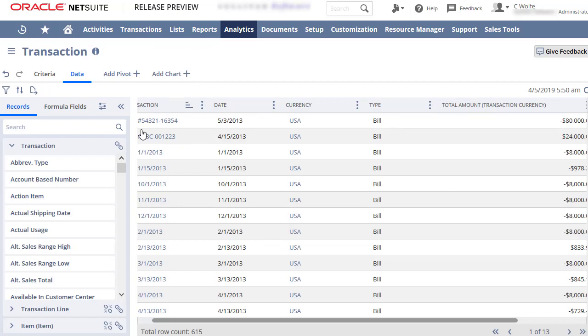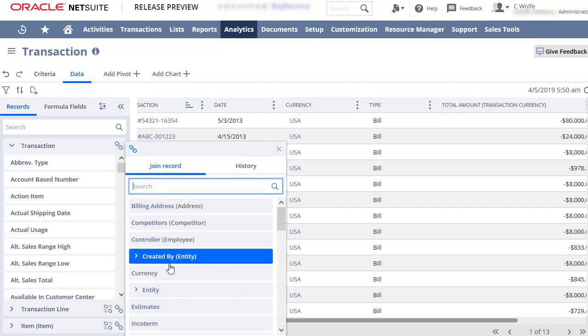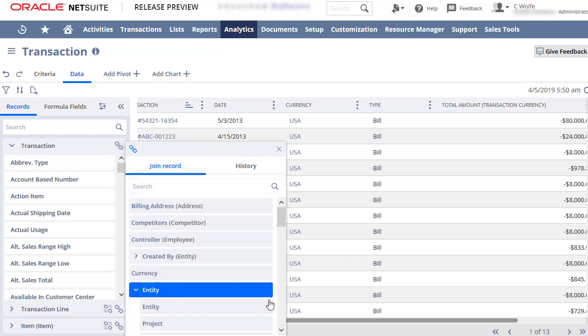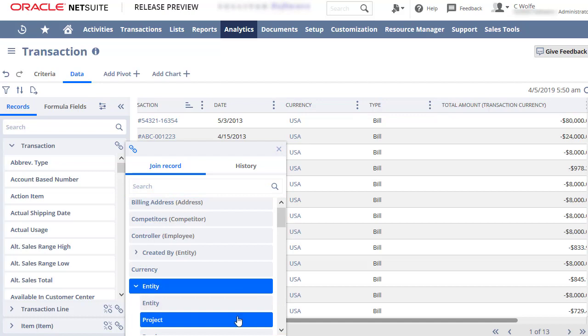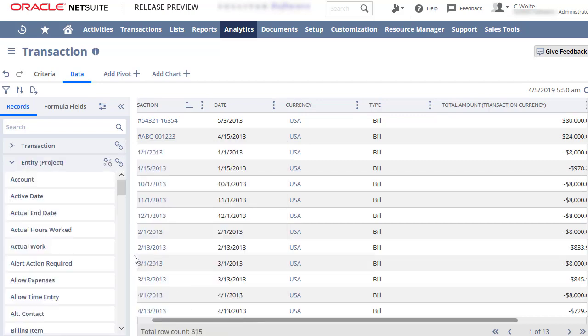You can also create custom formula fields to include in your workbook source data. To join a related record type to your workbook, click the Join Record icon. If joining record types is a new concept for you, there are certain guidelines you should follow. To learn more, see the Help Center topic, Guidelines for Joining Record Types in SuiteAnalytics Workbook.